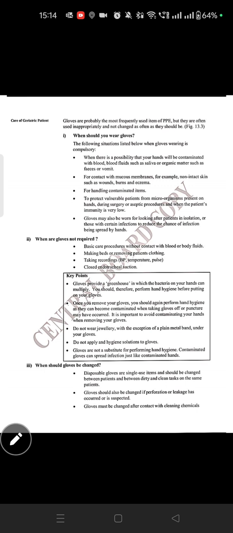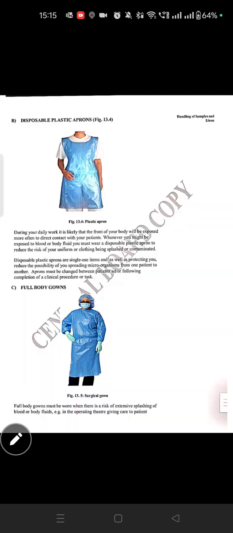Then when are the gloves not required? For basic procedures we require this one. Otherwise, taking some recording or anything, at that time we don't want to use it. Any sections also we don't want that one. Then when should gloves be changed? If dirty, with any blood stain or any body fluid, immediately you should change your gloves.